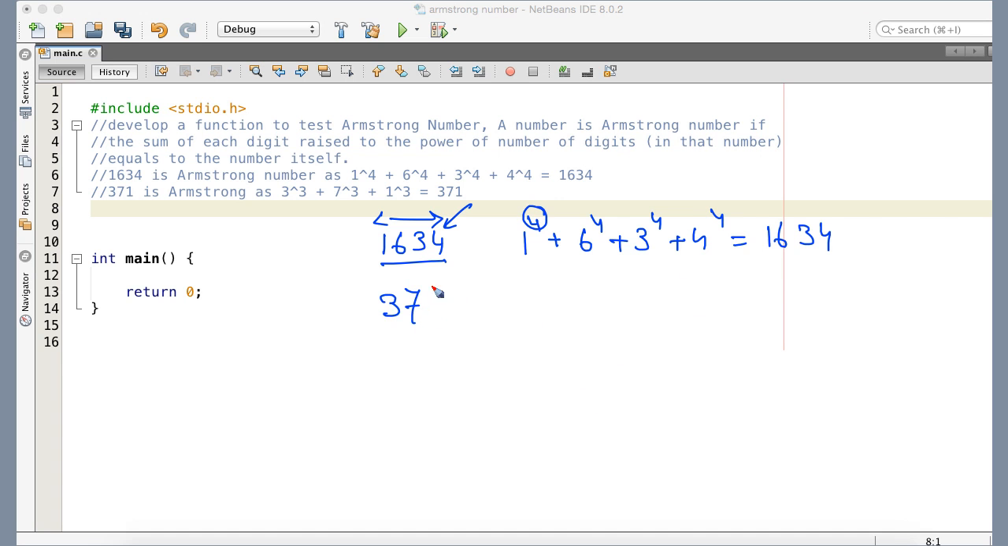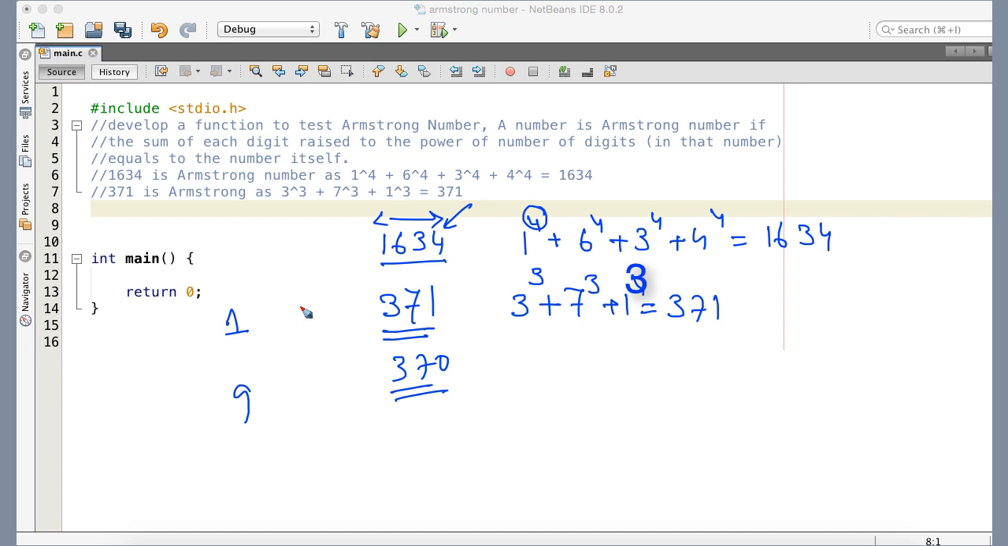Now there is another example, 371, that's also Armstrong. You can just go ahead and calculate this, 3 to the power 3, because there are total 3 digits in this number. So each digit should be raised to the power 3, and 7 to the power 3, 1 to the power 3. If all these are added up, we are going to get 371. So is 370, that's also Armstrong. And from 1 to 9, all are Armstrong, because 1 is 1 digit number and 1 to the power 1 is equal to 1. So from 1 to 9, all are Armstrong.